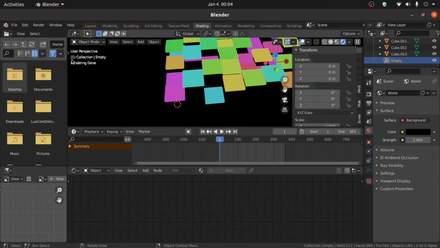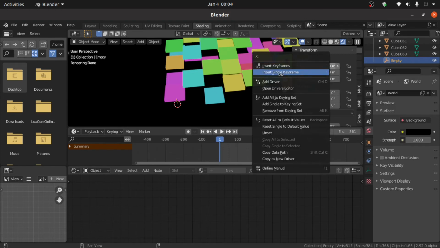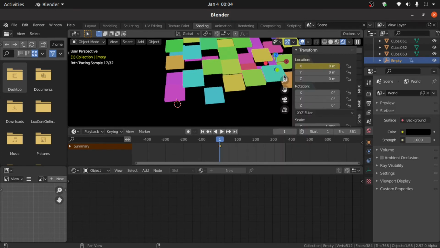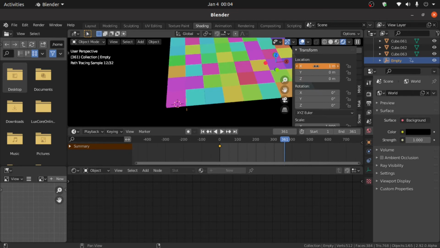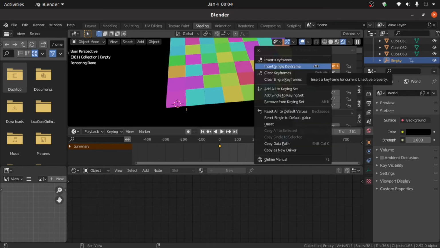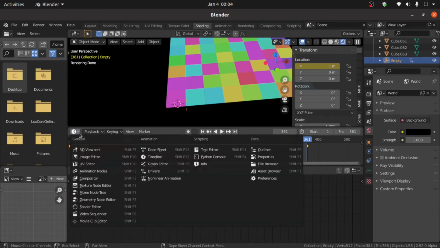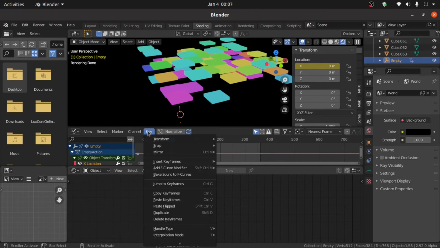So make sure that you are at first keyframe. Then right click and select here insert single keyframe. Jump to last keyframe. Then change X value, that is 1. Then right click and select here insert single keyframe. Now click on this arrow and select here graph editor. Then click on this key.